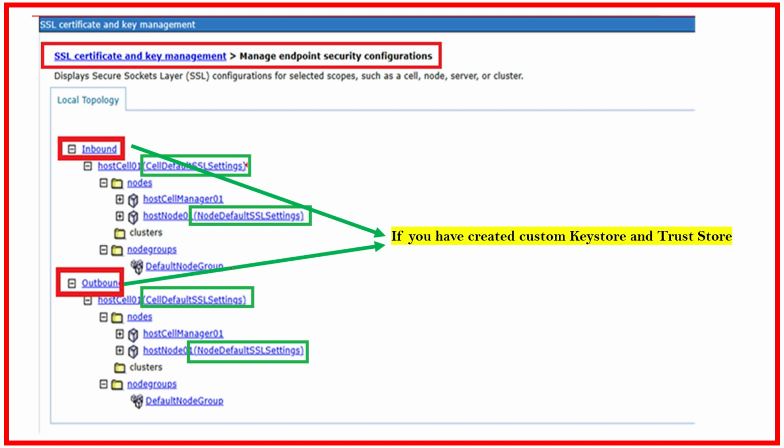So now, as I said, we have two different kinds of configurations for inbound and outbound. If we are creating a connection to our WebSphere or the application which we deployed in WebSphere, for that you will have these inbound configurations, which you can see inside this particular option, manage endpoint security configurations. If you click here, you will see that for the inbound, these default stores are configured. And similarly, for the outbound, these are the default stores targeted, right?